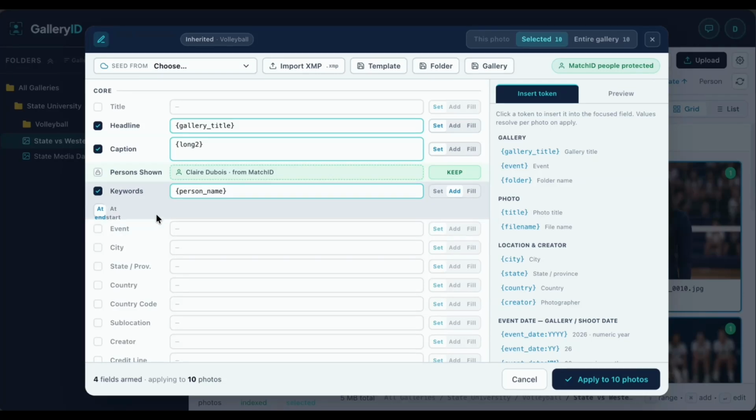It is locked, with a keep badge. MatchID owns that field, and the editor will never overwrite it. Your approved names are safe no matter what you do here. You can still pull those names into other fields, which is exactly what the keywords row is doing.